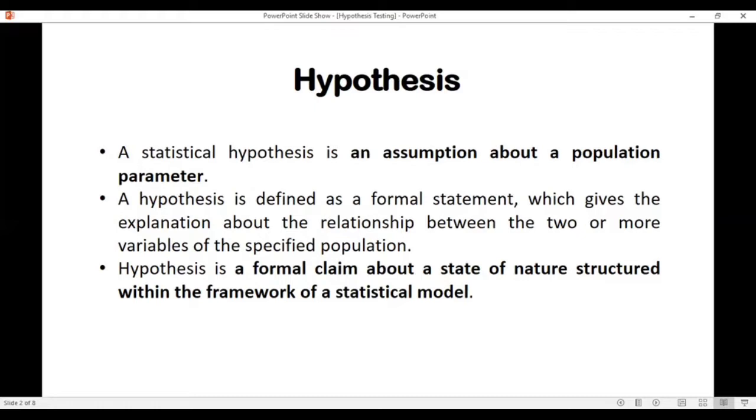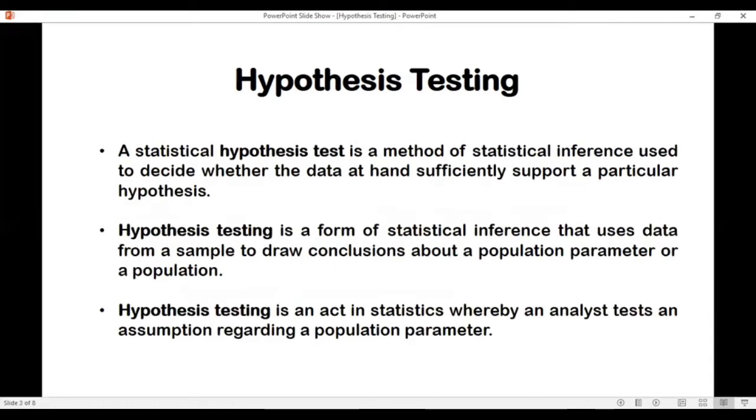So now for that we need to adopt a process or method of hypothesis testing. So hypothesis testing is a method of statistical inference used to decide whether the data at hand sufficiently support a particular hypothesis or not. That means here we are going to check whether whatever hypothesis we have formulated, the collected data support that hypothesis or not. Or I can say whether the sample is representative of the population or not, that we are going to test with the help of the process of hypothesis testing.